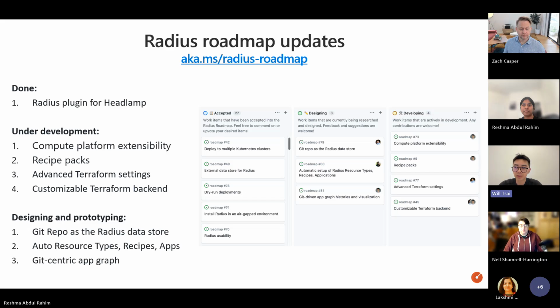We're continuing with these areas, three main areas: Git repo as a Radius data store, auto creation of resource types, recipes, and applications, and then also a Git-centric app graph that can be displayed in a Git-centric UI like GitHub. We're still working through the designs and the prototyping for these, and hopefully we'll have something to share with you all soon. But yeah, those are the main things that the team has been working on in terms of the roadmap. Back to you, Rashma.